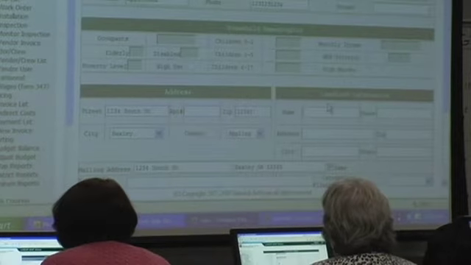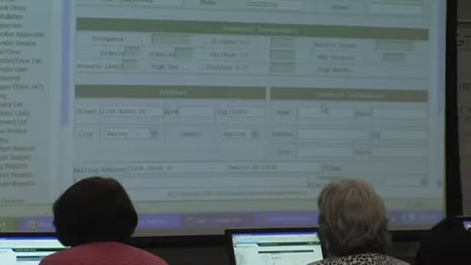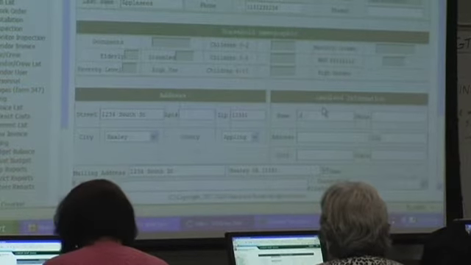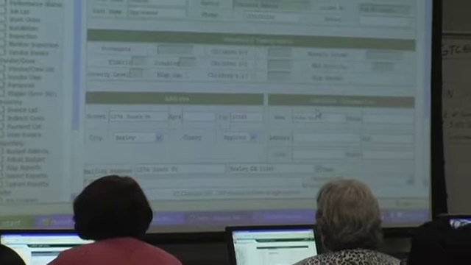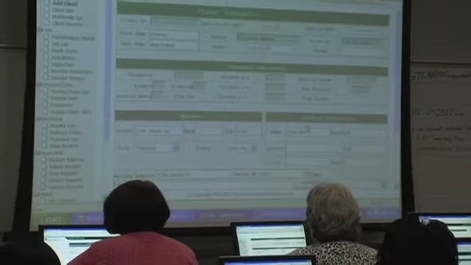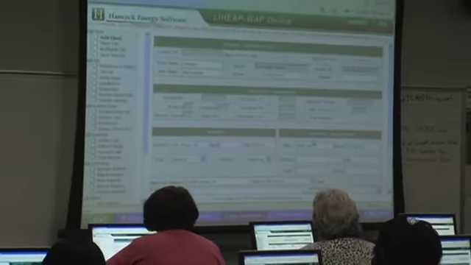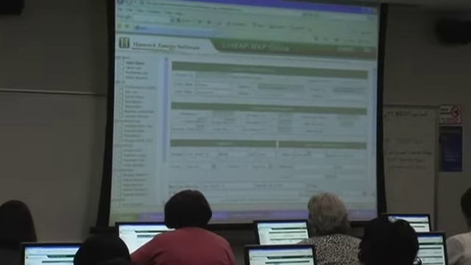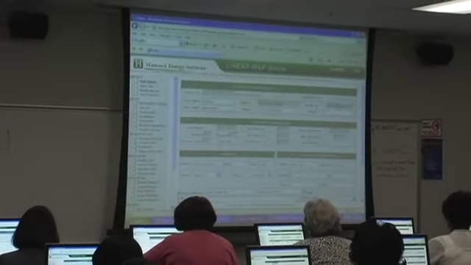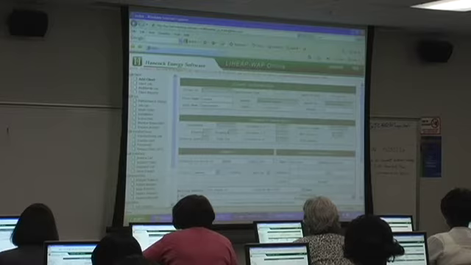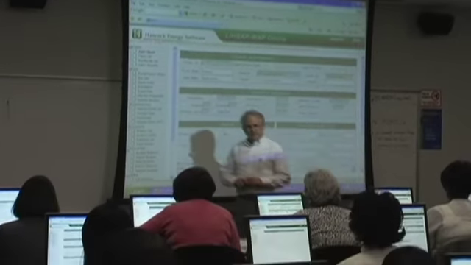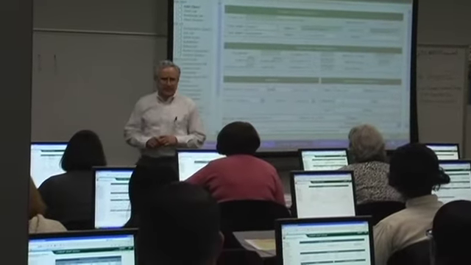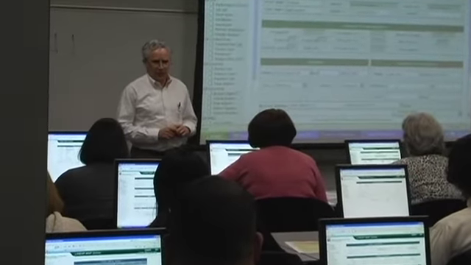Now again, on this one, if it was a rental property, I could put in the landlord's name and contact information. So every time you put in an add client and you're done with that, you have to always go back to that little back menu, the little back bar. That's what that little back bar is for, per client.